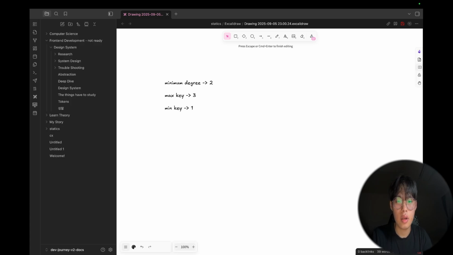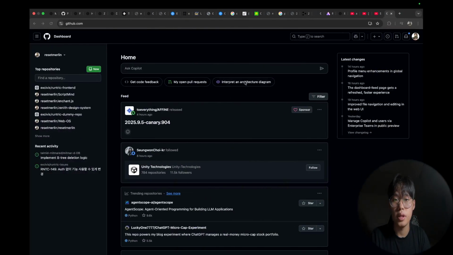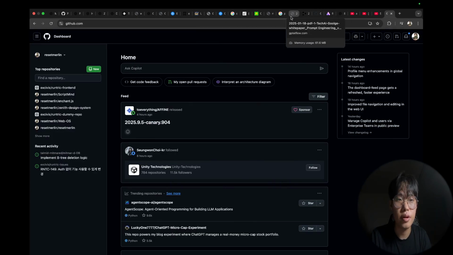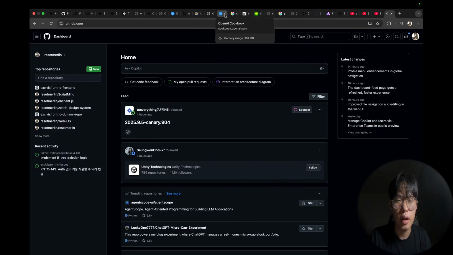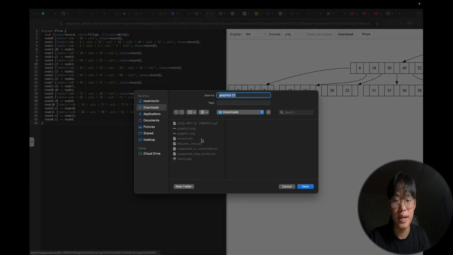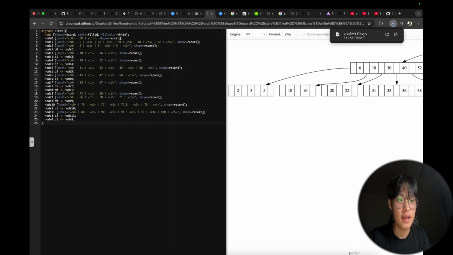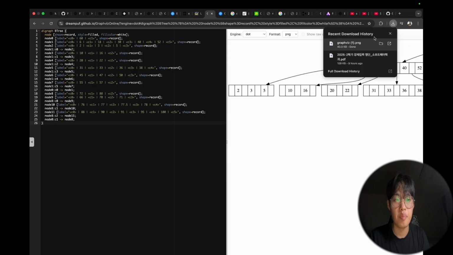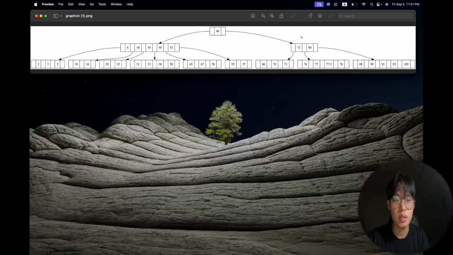This is going to be more tedious, so let me just find it here. Let's just use this, because it takes so much time to implement the B tree using Obsidian page. Copy paste it. Yep.